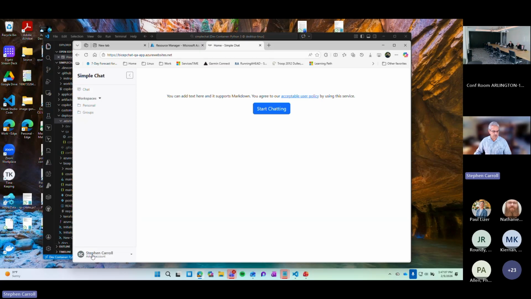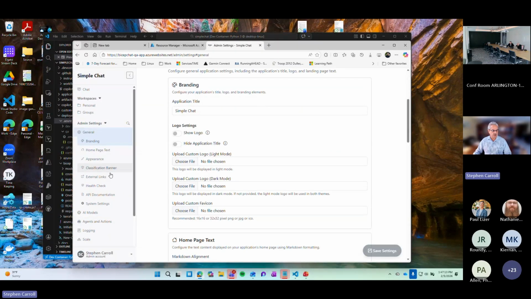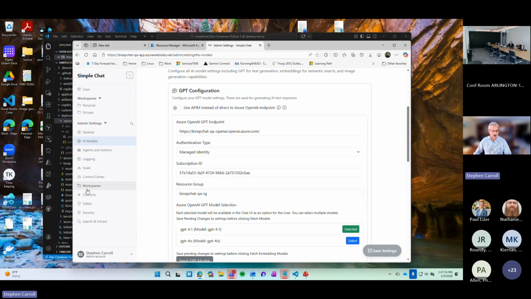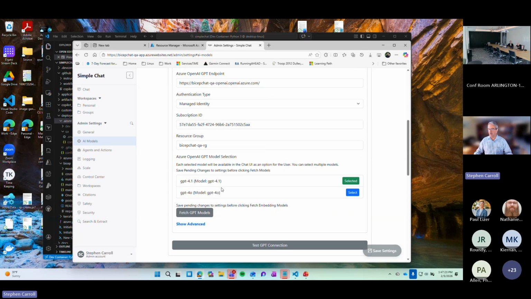And I'm signed in with my admin account. Because we've gone through and configured a bunch of those settings, things like our AI models are already pre-populated for us. So this is deployed, configured, out of the box, ready to go for us. If these aren't the models we want to use specifically, we can override that.